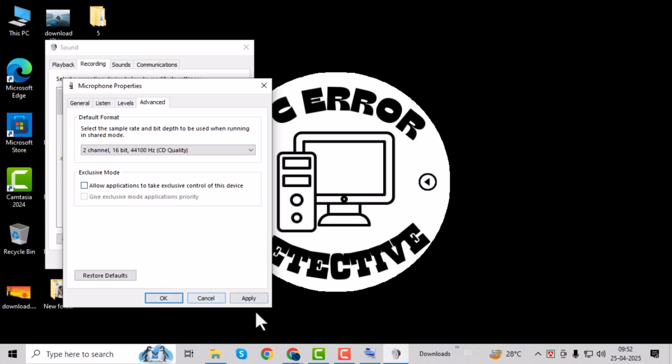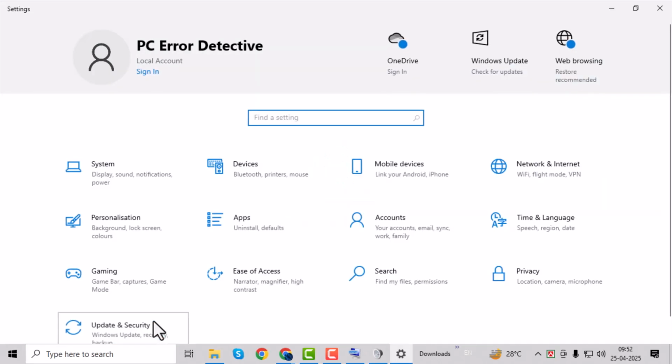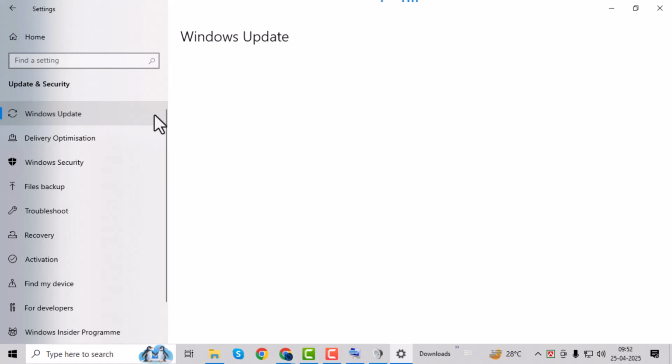Lastly, it's always a good idea to keep Windows updated. Open the Start menu and go to Settings, then click Update and Security. Under Windows Update, click Check for Updates and install anything that's pending.